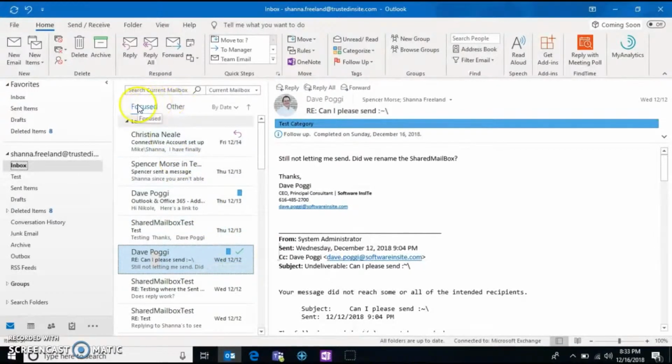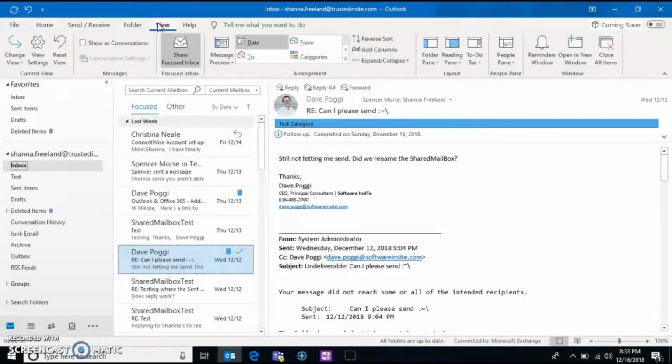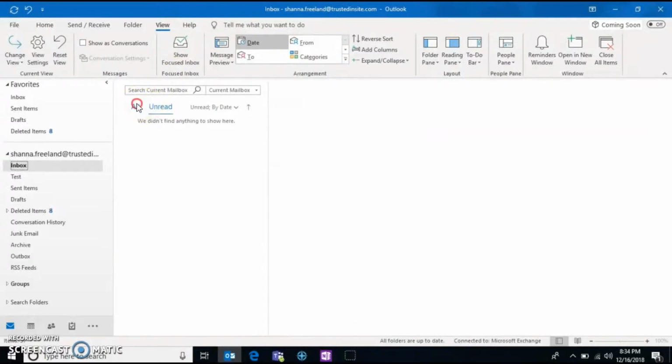You should see above it focused or other. If you do not, it's probably going to say all or unread. If we go to the top banner where you have File, Home, Send Receive, Folder, View, and Help, we're going to click on View. You're going to see this Show Focus Inbox option. If I turn it off, I just have all and unread messages. I highly recommend having the focused inbox on and giving it a test run.